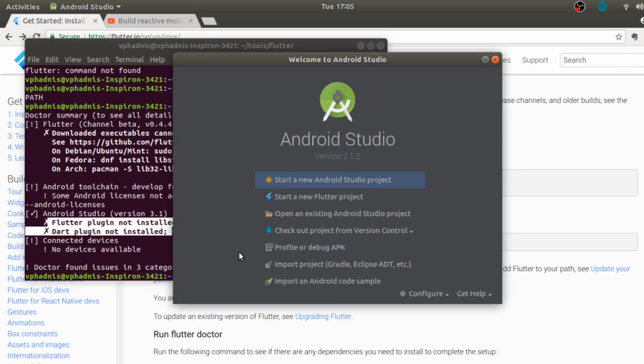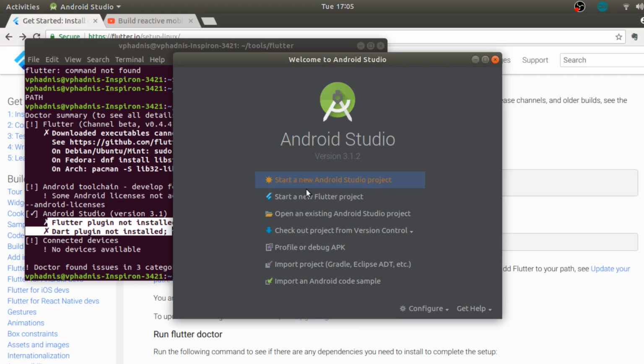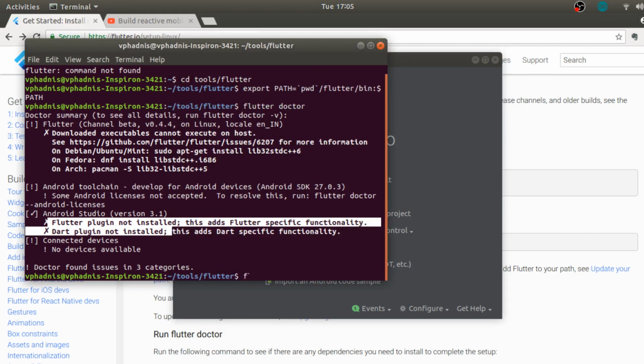Okay, so now over here you can see a new option which says start a new Flutter project. So now the Flutter plugin has been perfectly installed. So now let's again run Flutter Doctor.